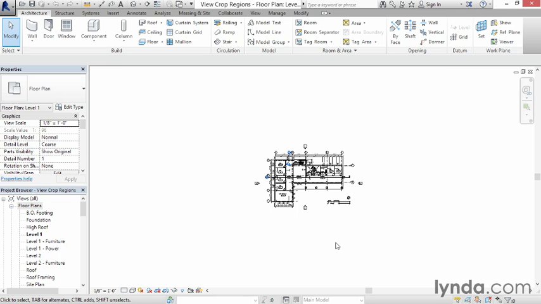So the first thing I want to show you is how we can actually enable the crop region. Now, there's two ways we can do that. We can do it on the Properties palette, or we can do it down here on the View control bar. There's two icons here, the Crop View and the Show Crop Region icon, and those correspond to these checkboxes under the Extents grouping, Crop View and Crop Region Visible. So if I check Crop Region Visible, for example, because this is the first time I'm turning it on, Revit will actually also turn on the Crop View feature as well. So it'll enable both of those.